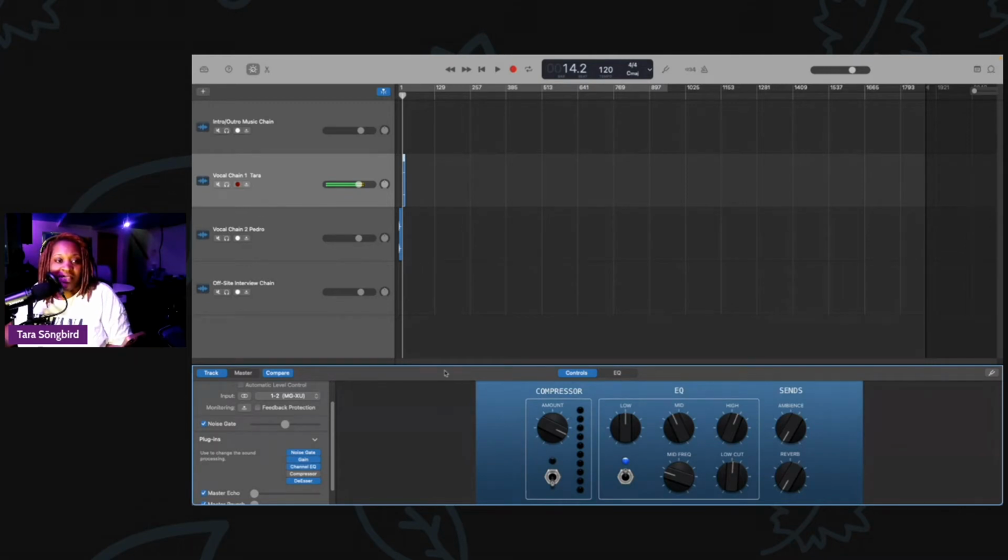So that's basic. GarageBand is pretty simple, straight to the point. Like I say, you have your compression knobs, and then you have your low, your mid, and your high, and your frequencies and your reverb. But you don't want to put any reverb on your podcasting, like I said. So yeah, let's get back to it. That's pretty much it with GarageBand.